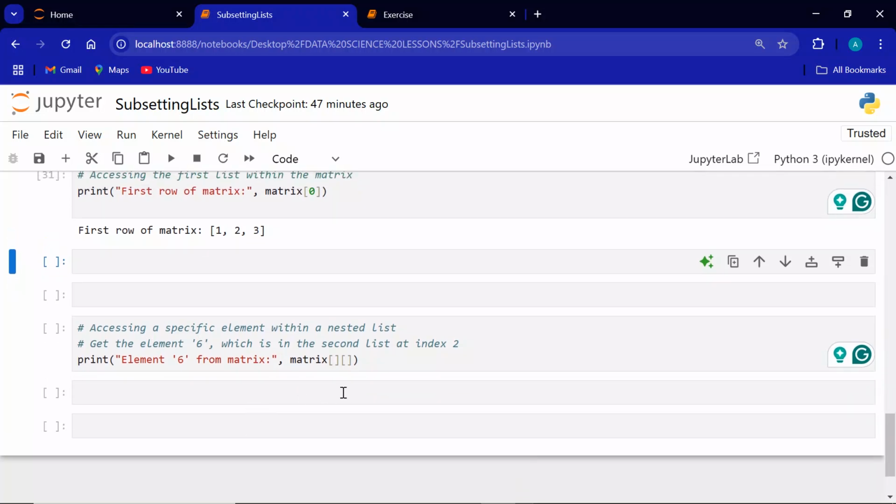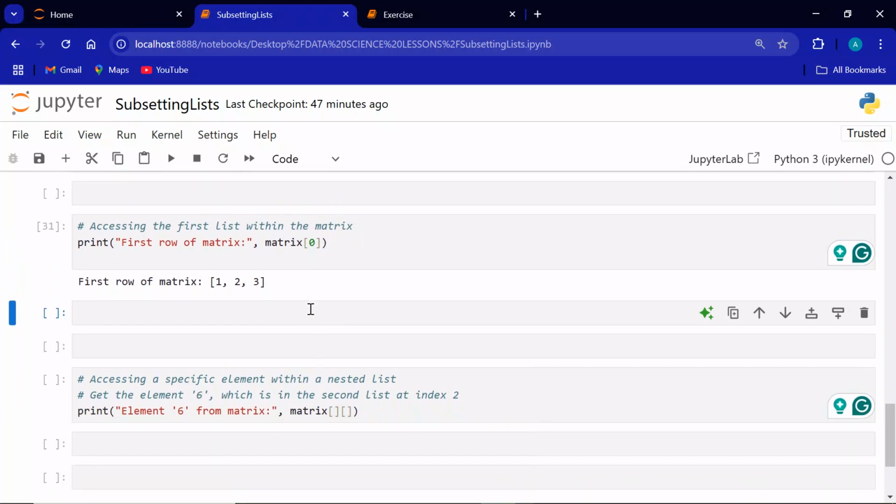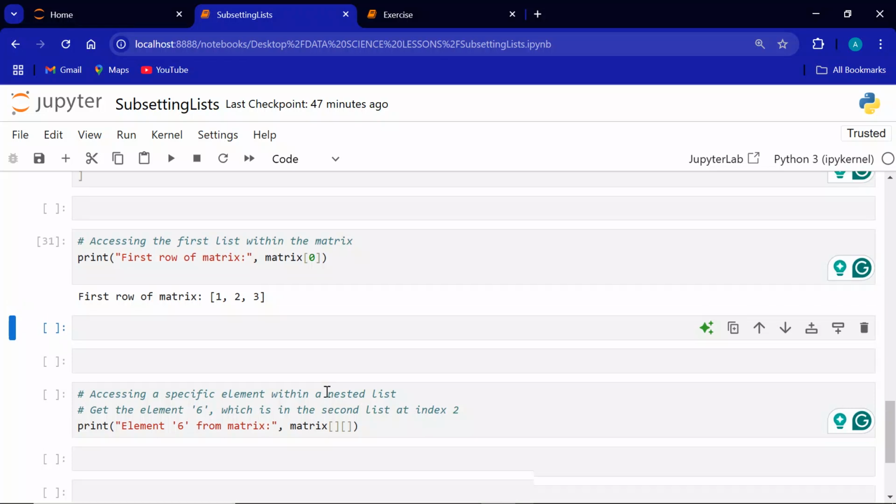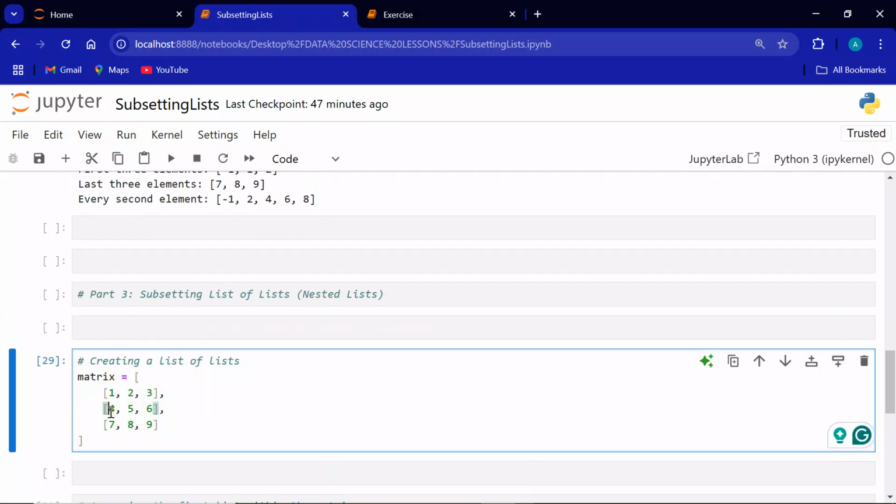If I go ahead, I want to access a specific element within a nested list. So if I want to access, let's say, the element 6, which is in the second list at index 2, what it means is I come to the second list, which you can call the second row. Python indexes the rows in this way: row 0, because indexing starts from 0, then row 1 and then row 2, right? Now the column indexing is the same thing. Column 0, that is 1, 4, 7, column 1, which is 2, 5, 8, and then column 2, right?